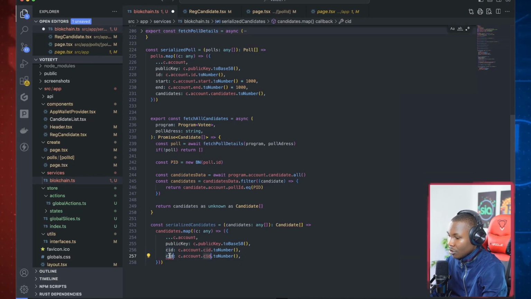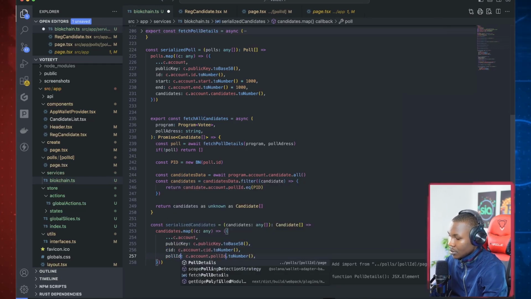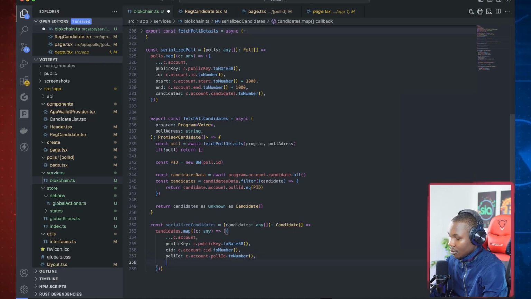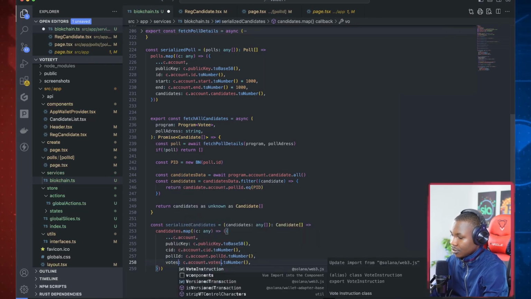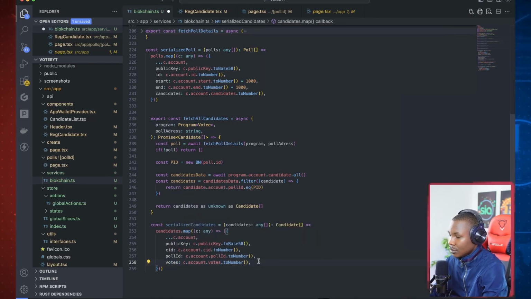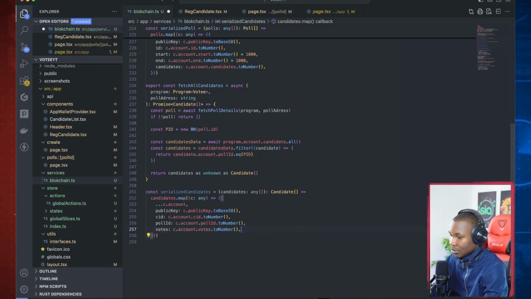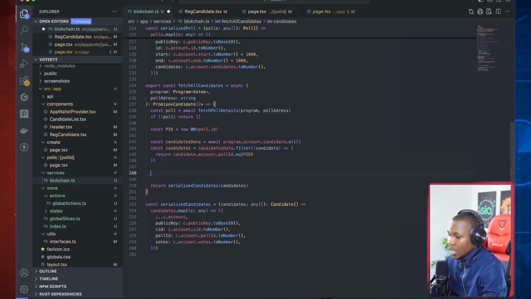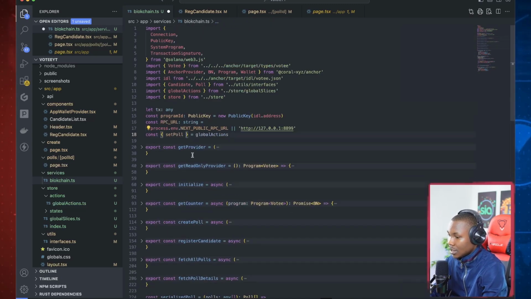So I'm going to also do it for the poll ID as well, and I want to do it for votes, how many votes a candidate has. It's not necessary that I include the name here because the name is a string, so it will be retained. So I can use this to say return serialized, and I could forget about this. And I could also set the candidate here. So we have set poll, we also have set candidate.